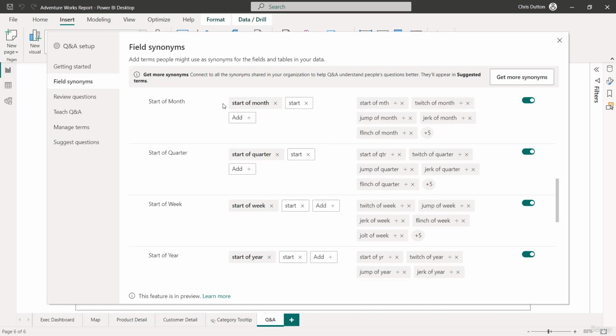In this case, start of month has a synonym of start, same with start of quarter, week, and year. So while we're in here, because these fields are the ones we typically use for time series analysis, I really want to clean up these synonyms. So start of month, let's update and add a synonym called month. Start of quarter, let's get rid of start and add quarter. I'm going to do the same thing for start of week and for start of year. So that's going to help clean things up quite a bit.